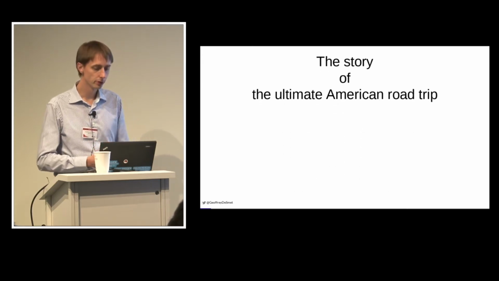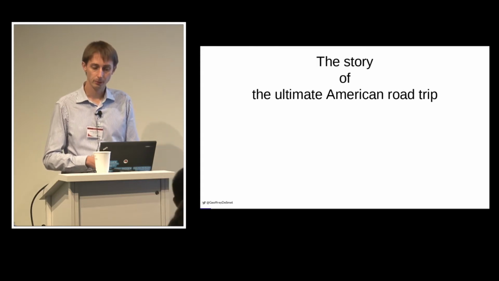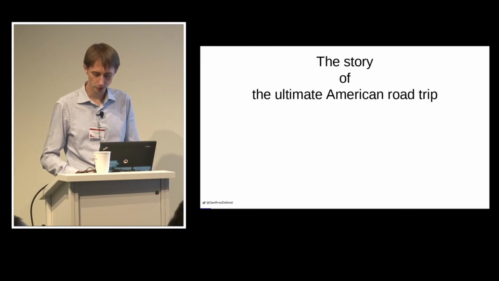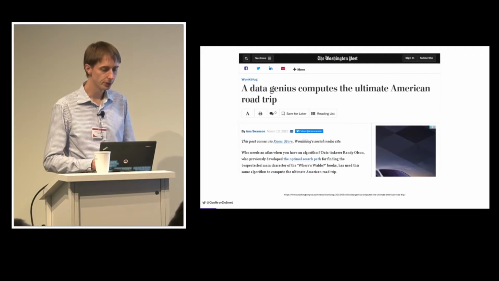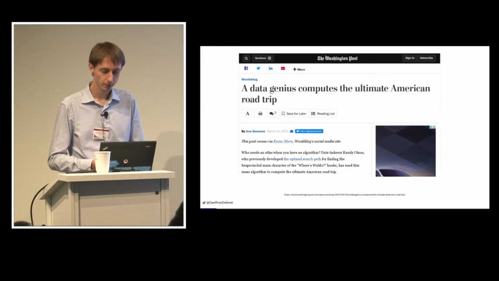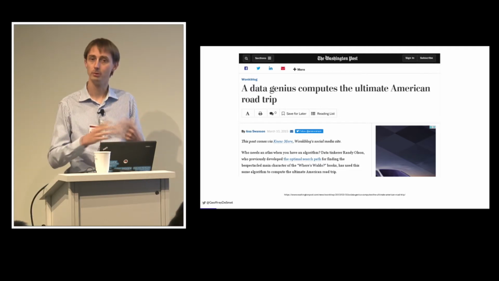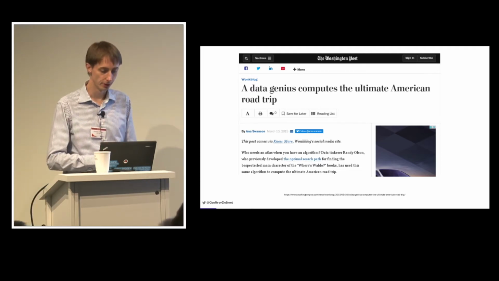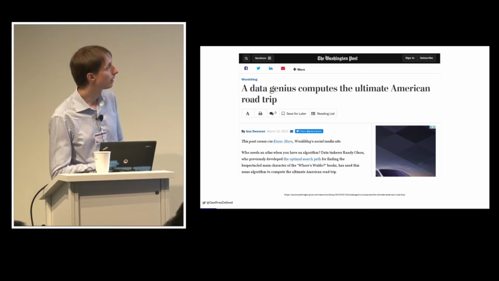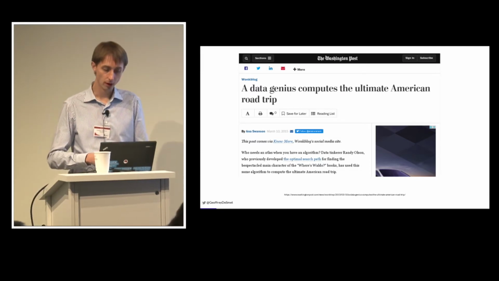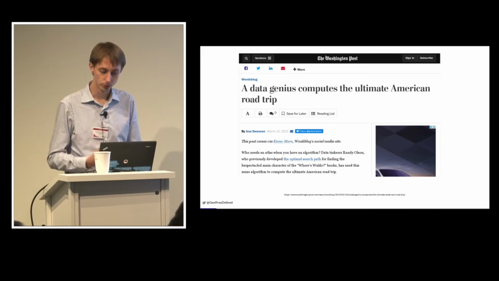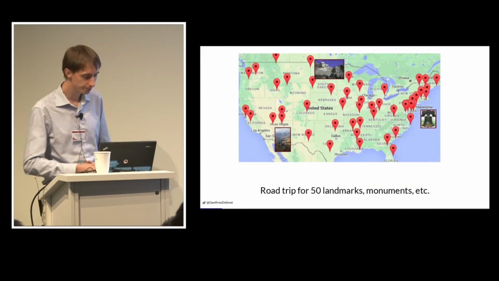Let's get started. Let's start with the traveling salesman problem and the vehicle routing problem. Let me tell you a story, the story of the ultimate American road trip. You might have seen this in the newspaper. It originally started with the Washington Post. They published an article where they said they found the ultimate American road trip. And there was a data genius, a guy named Olson, who had found a way to do this route.